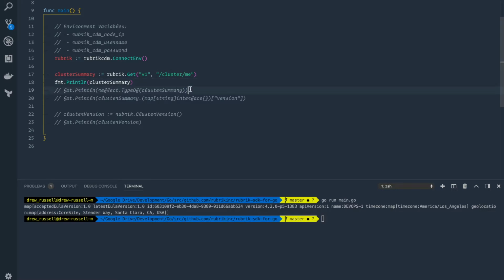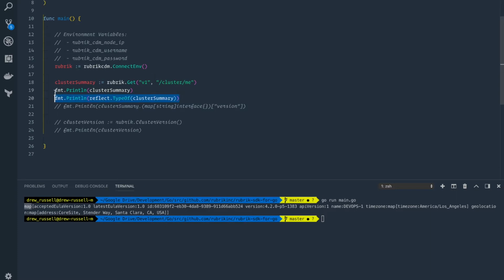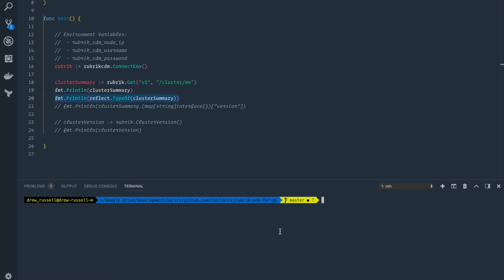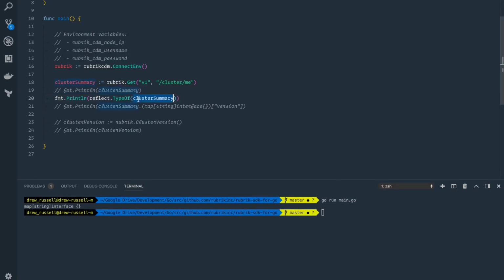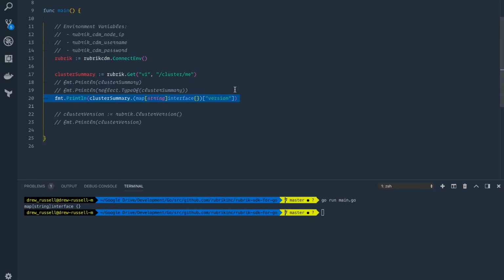So we know it returns an interface and we know it returns a map, but just to be sure, let's take a look at what exactly is being returned here. So I will comment that out and rerun this. In this case, you can see we're getting a map string interface. So we can use that information to pull that specific cluster version.